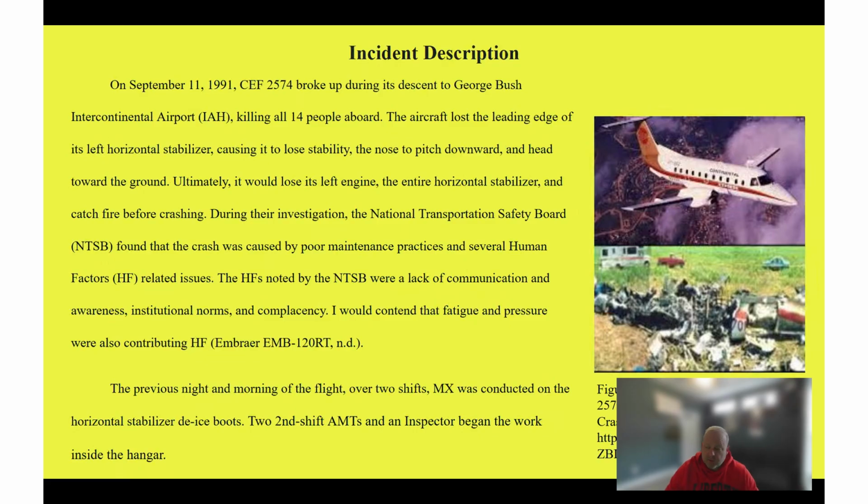Okay, so what happened? On September 11th, 1991, Continental Express Flight 2574 broke up during its descent into George Bush Intercontinental Airport, killing all 14 people on board. The aircraft lost the leading edge of its left horizontal stabilizer, causing it to lose stability, the nose to pitch downward and head towards the ground. Ultimately, it would lose its left engine, the entire horizontal stabilizer, and catch fire before crashing.